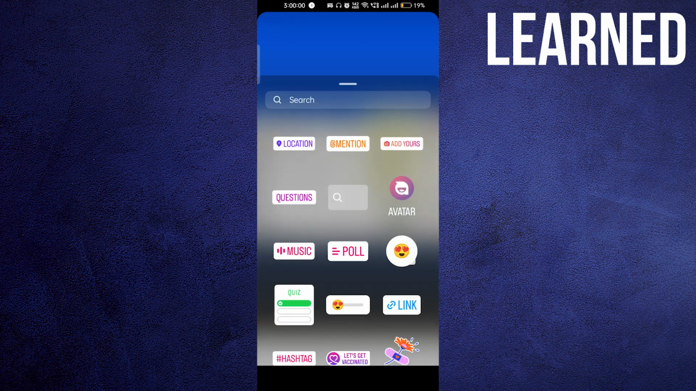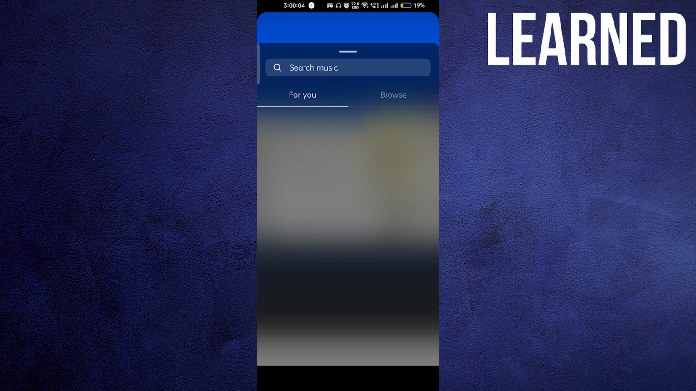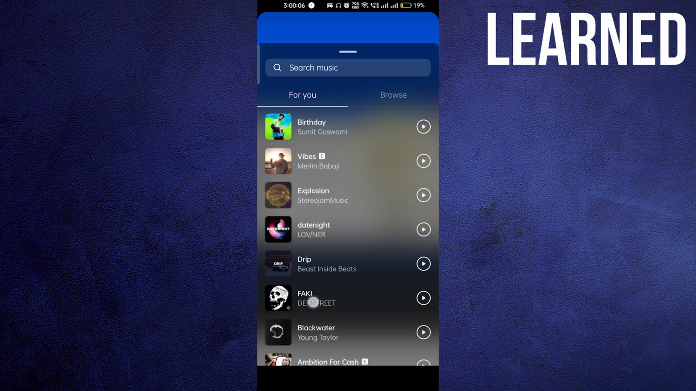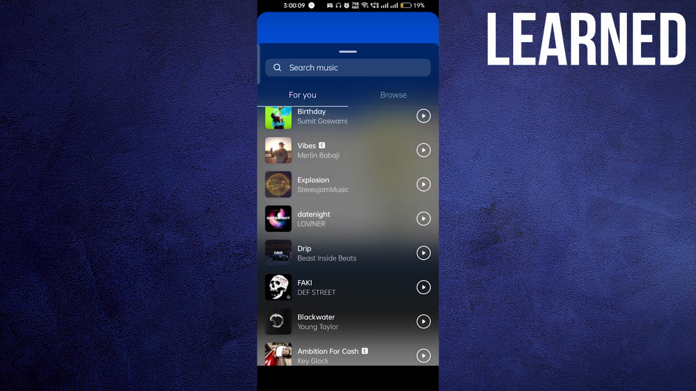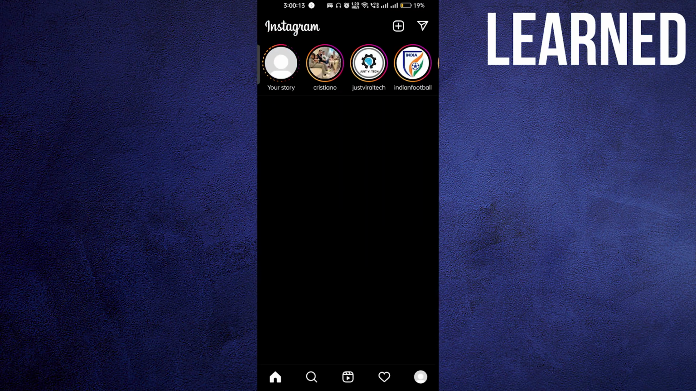Click on there. In the search bar you have to search music, and here you can select the music. After that I can select any one of the music, and that's it, it will get selected, right? And here I can just click on Done, click on Your Story, and that's so easy.